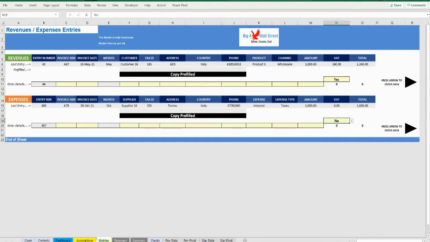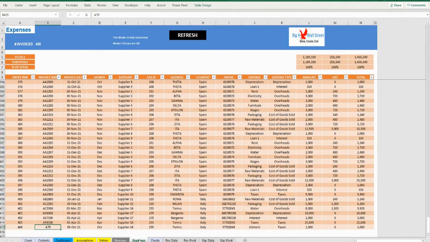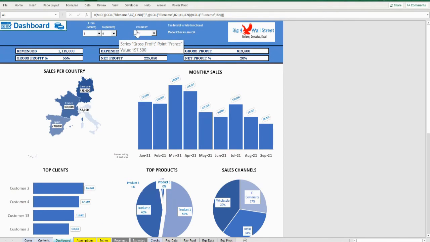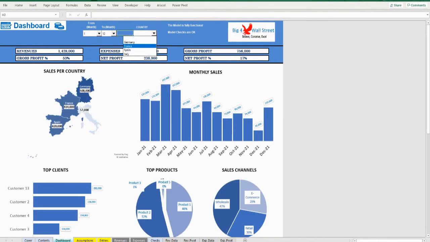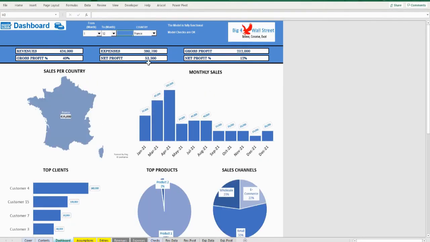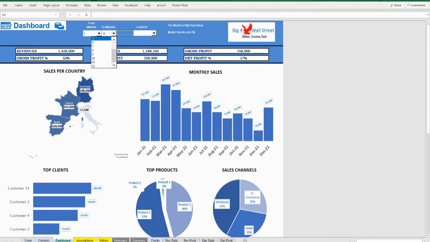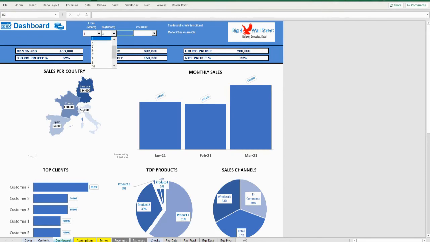Once the entries have been entered either through the Entries tab or directly through the Revenues and Expenses tables, the user can consult the Dashboard tab. In the Dashboard tab, the user can select the monthly periods and the specific country desired. If no country is selected, the dashboard will consider all countries available. The user can select single months, or other periods, such as quarters, semesters, or annual periods. The periods can be combined with different countries' combinations.